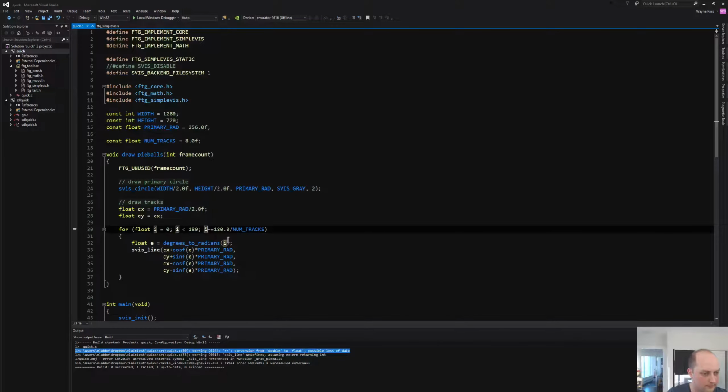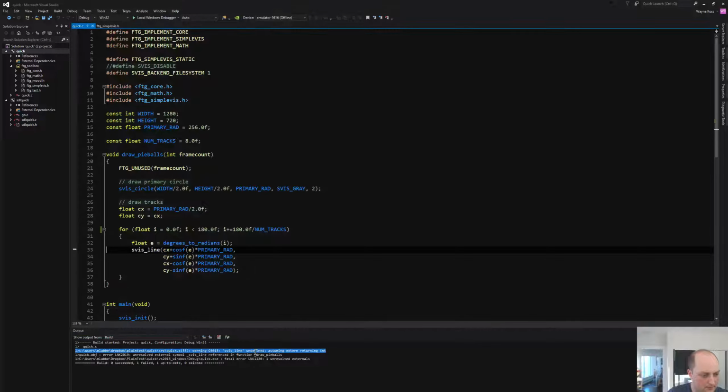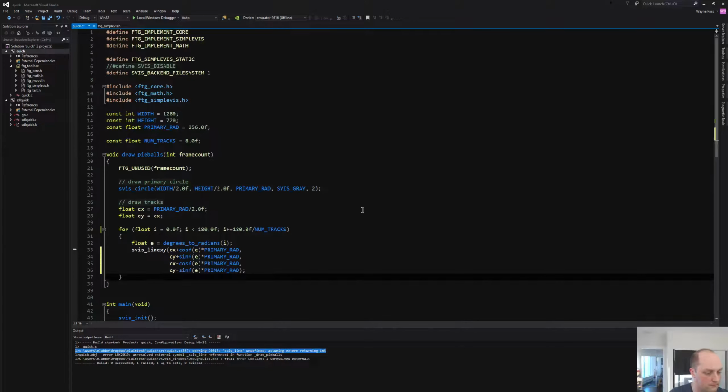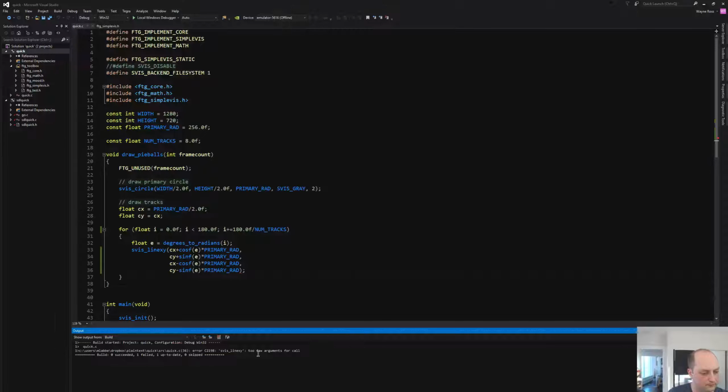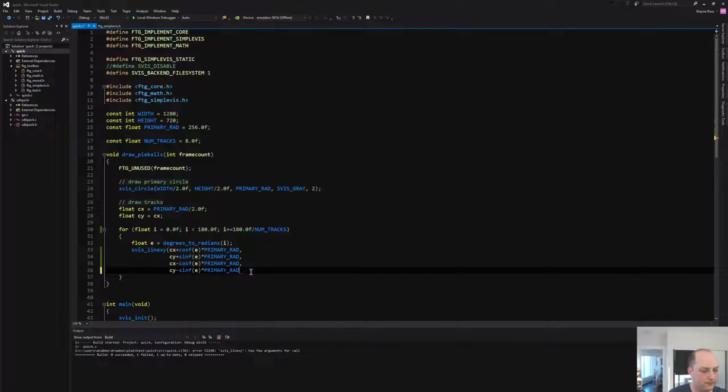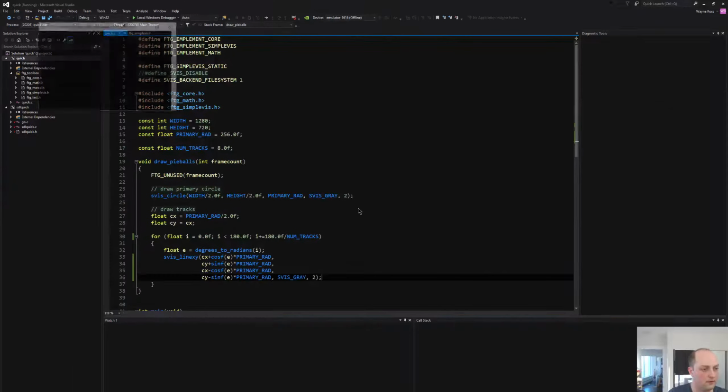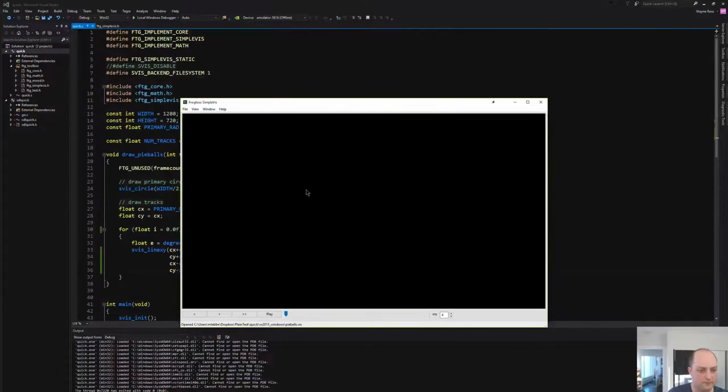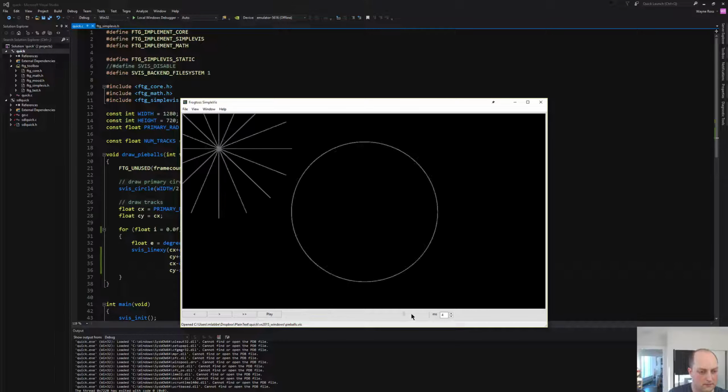Conversion from double to float. Good lord, this is the sometimes. SimpleVis line xy. Duh, I need to pass a color. SimpleVis gray for now. Let's run it. Hooray!